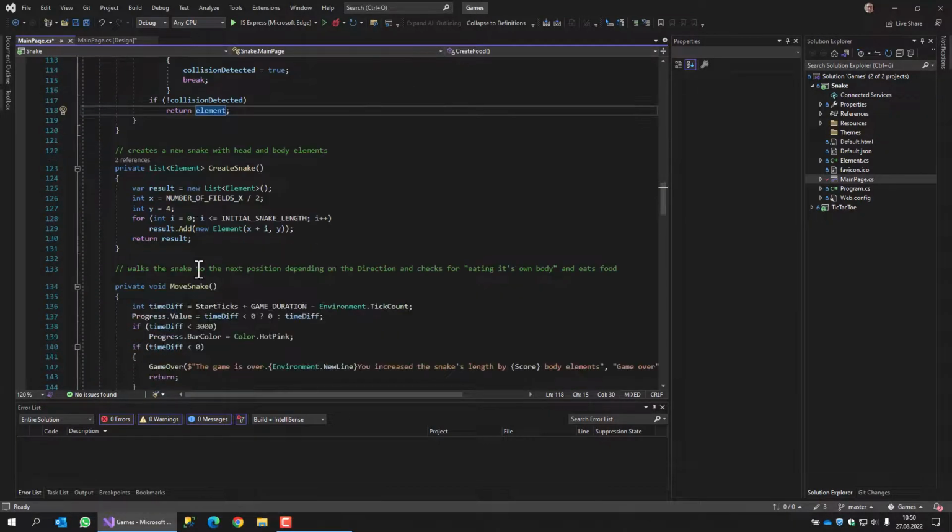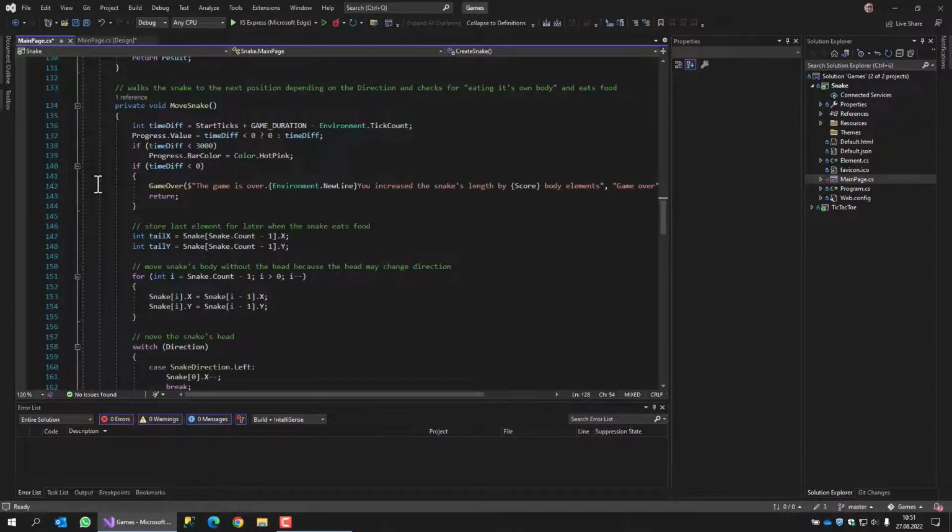Now let's go to the snake. The snake has a header element, which is the first one in a list of elements, and the initial length determines how long the snake is at the beginning. Then we go on to move snake. Move snake is being called by the ticker. Every time the ticker fires, it calls move snake.